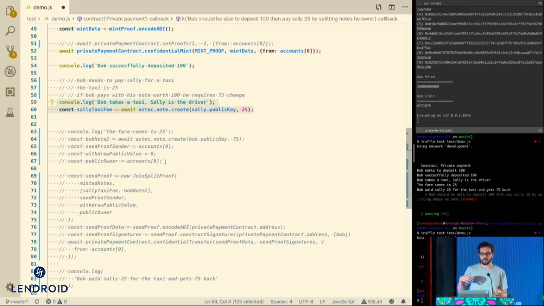And then we are going to take the notes that we're going to try and give to Sally, which is going to be worth 25. And there's going to be a discrepancy between the left-hand side and the right-hand side, right? If I can do my math right, there's going to be 75. Is that right? Yes, that's right. 75 discrepancy. So we're going to also create a note which is worth 75, which basically makes that joint split balance.